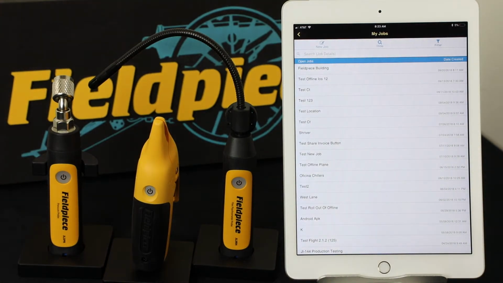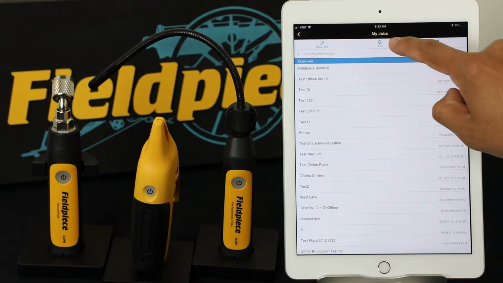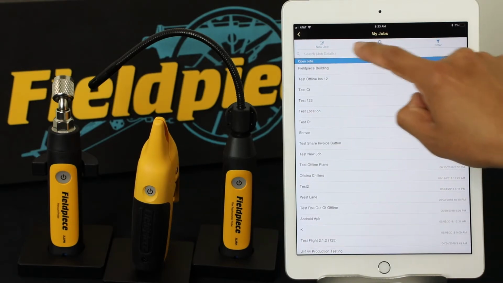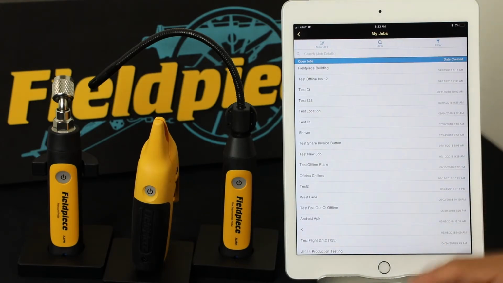Now if I'm looking for one specific job, I can tap on the search button here and type in a search for a job, and it'll find the one job that I'm looking for. I can search by job name or by customer information, you know, their name or their address, things like that to find one specific job.